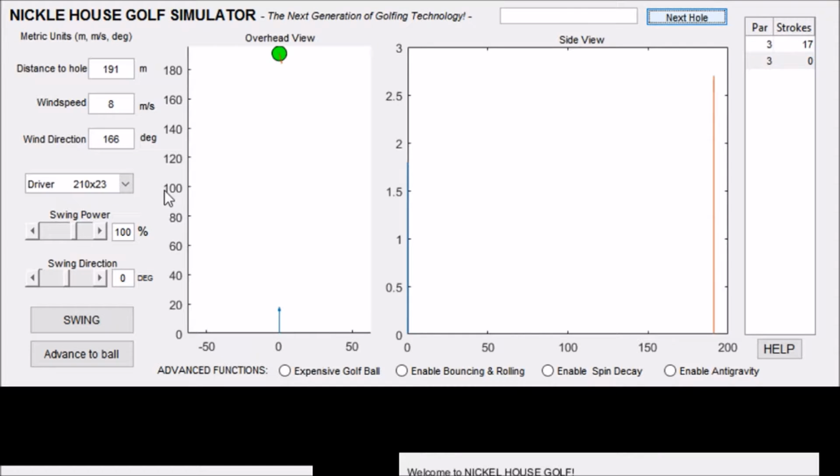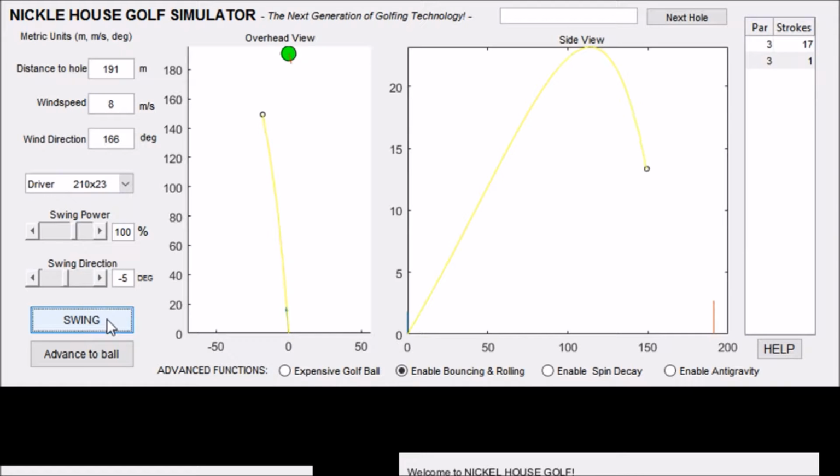So, 191 meters to the hole, 8 meters per second wind towards us, 166 degrees, yeah, towards us right there. As I said, let's take our driver and let's do 5 degrees to the west. And let's enable this bouncing and rolling. Very good feature. As you can see, it comes down, and it initially bounces back. Yeah, it bounces right backwards due to that wind. Very interesting feature.